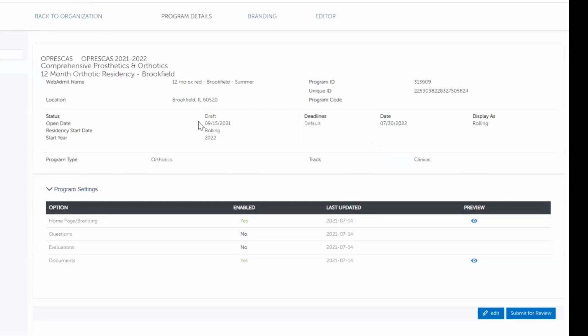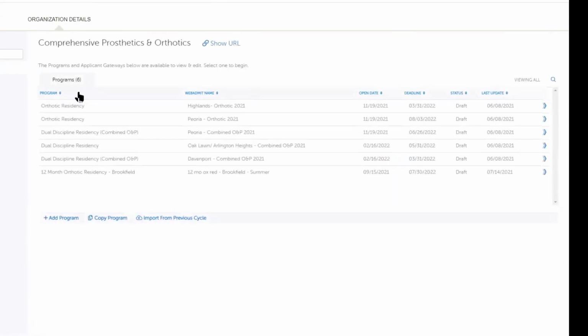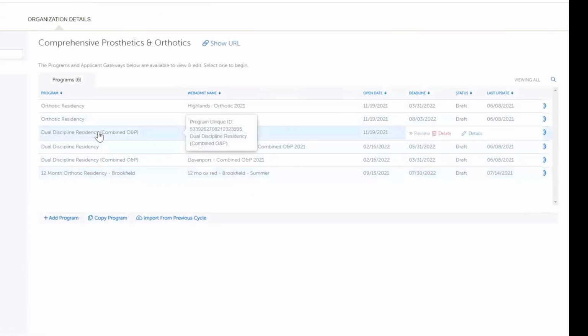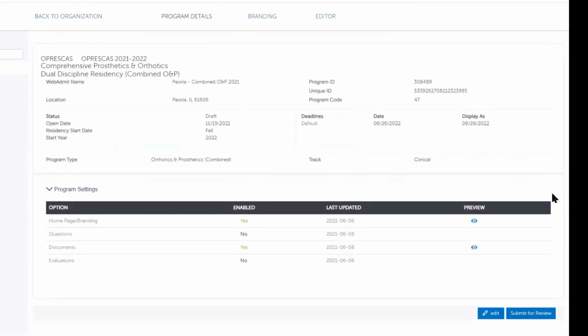Now, on that note, I'm going to actually go back to one of the applications that Ms. Boomer was working in, because she did a nice job finishing some of that build out. So I'm going to go back to my organization. You see, here's all the ones that we had. And we looked at this dual discipline one for Peoria. And if I hit details, we can go ahead and tweak this so that it's appropriate for the upcoming year.